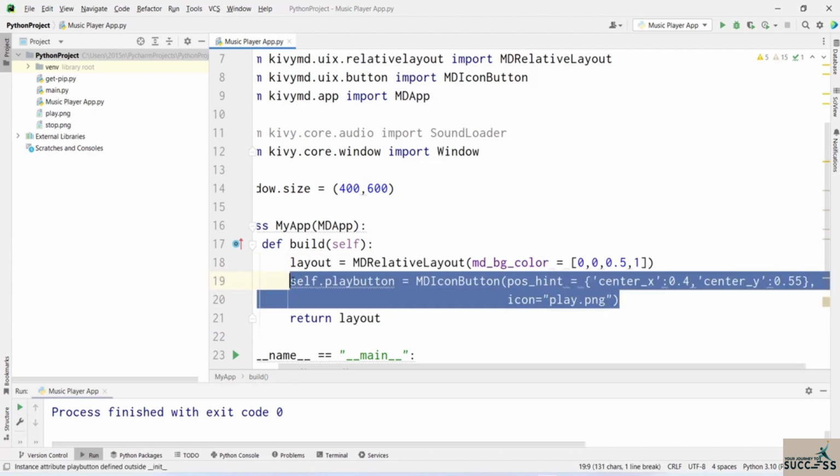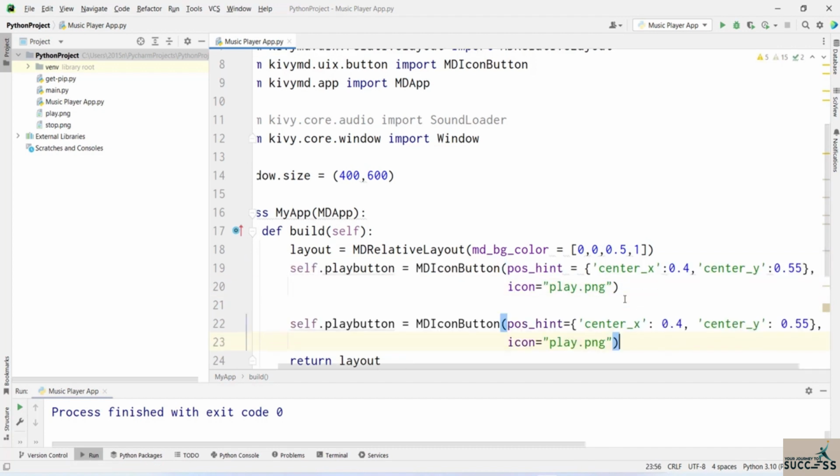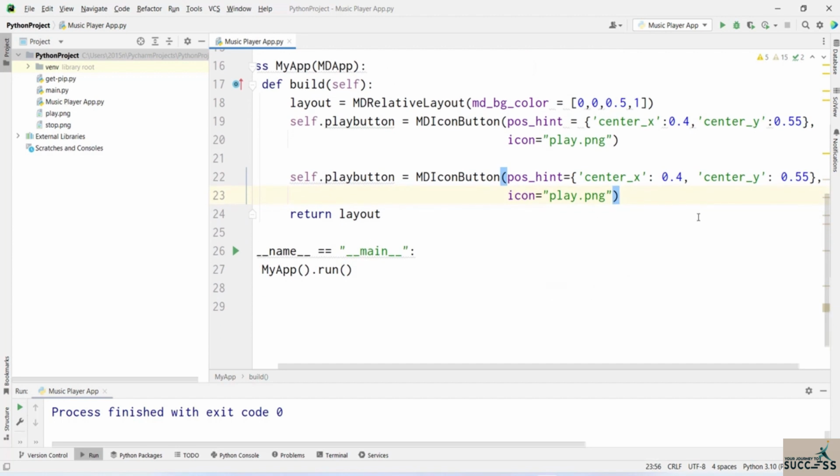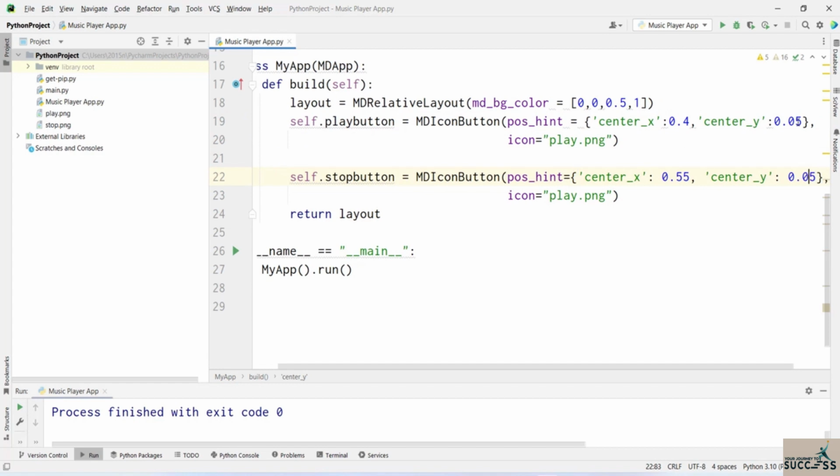And now the next button I want to put is the stop button. So what I will do is copy each and everything from here because I'm lazy, and now I'll scroll down and we'll make a couple of changes. The first one is changing its name, and then the next one is along the x-axis it will be 0.55, and then this one will be 0.05, and then this one will be 0.05 as well.